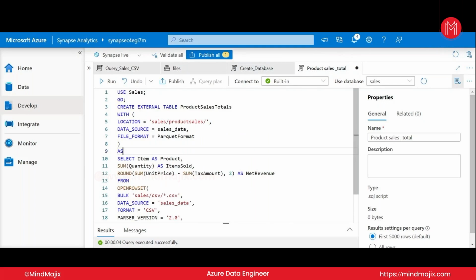Create external table products or tools with location, sales, product sales, data source sales, data file format, archive file. We're saying create external table. So within that external table, we're going to create this product sales total table. The location is this product sales, and the data source is sales data. Perfect, that is pretty much it.